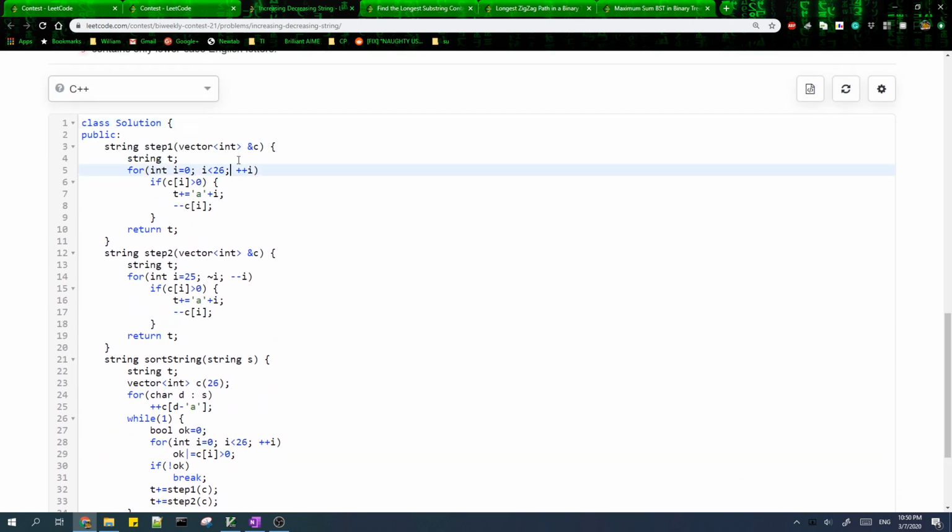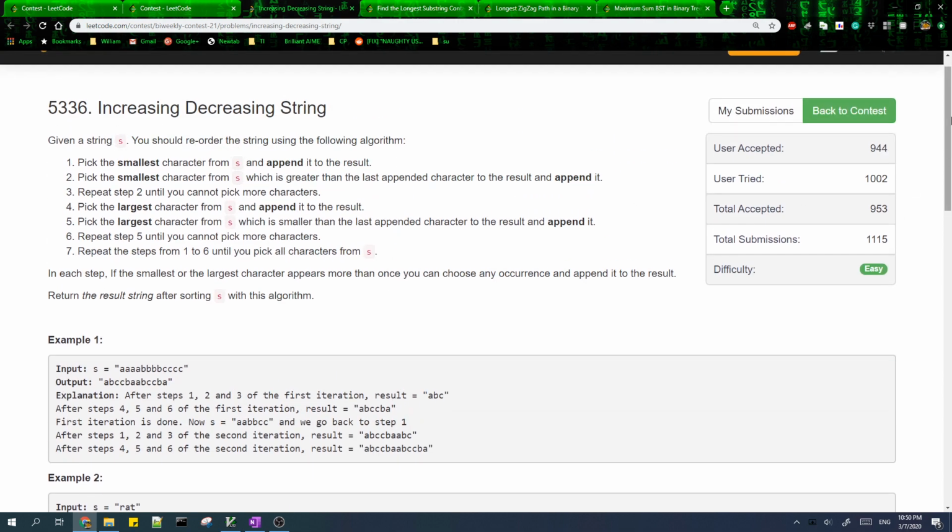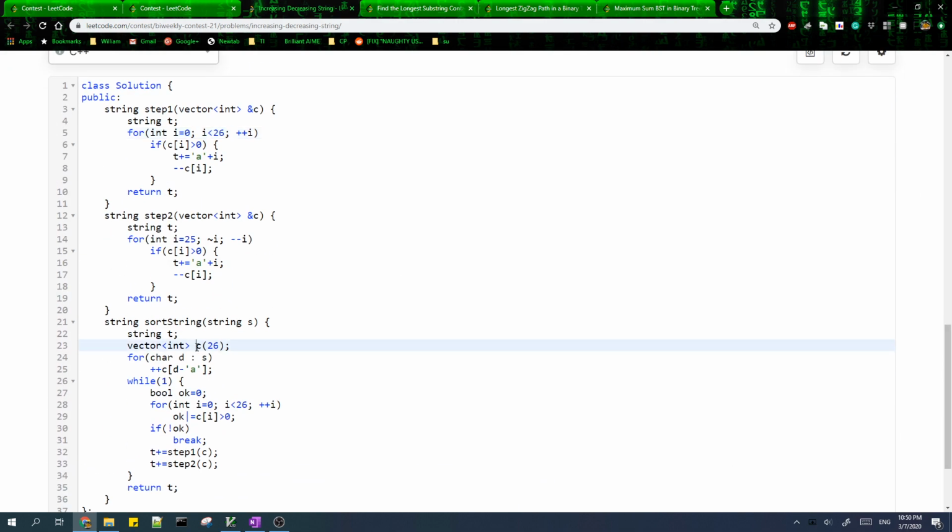So for this problem, basically you calculate the frequency array of s. So this is what I do in the beginning. For each character, I just add 1 to the count for that character. And then basically I have a while loop, and at the start of the while loop I check if there are still characters left by looking at if there are any positive elements in the frequency array. And if there are no positive elements, then that means I can stop. And otherwise, I just perform the first step, and then I perform the second step.